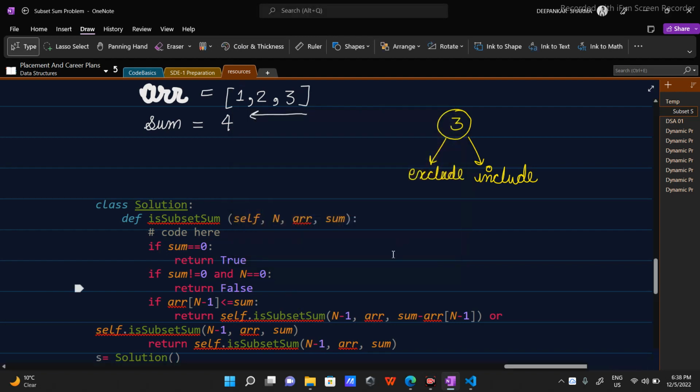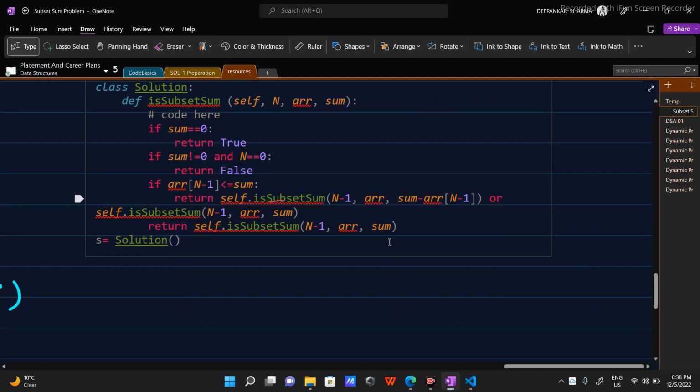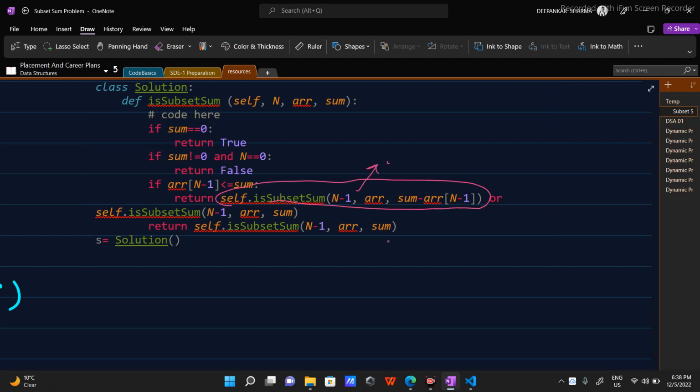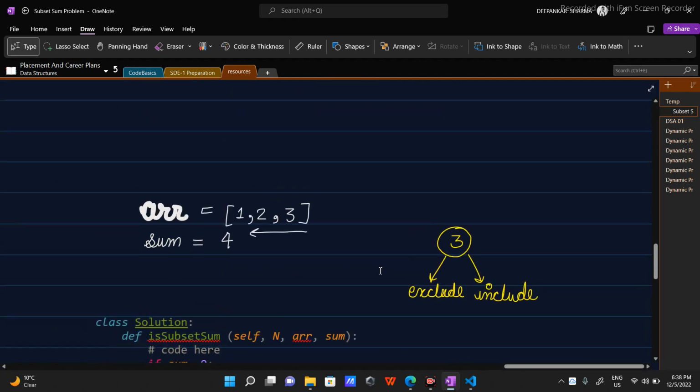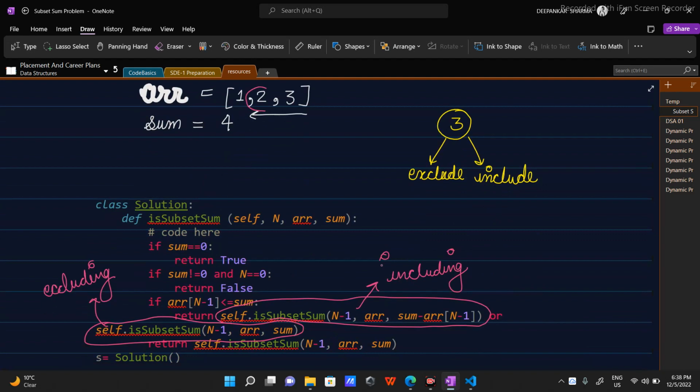This portion here, either we are including it or we are excluding it. All right, this is clear. And if it is greater than the sum, then we are obviously going to exclude it because it is not going to give us that optimal answer. So this was clear, right? After this we move to 2 because we have visited 3. Then at 2 we will do the same thing on both sides.